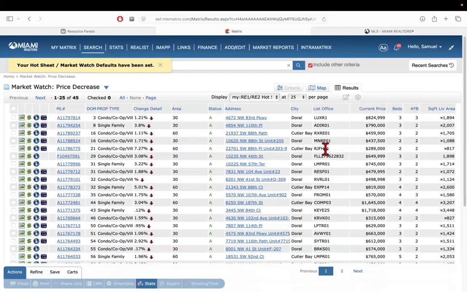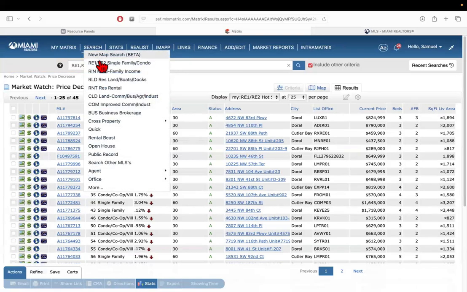grid. Okay, in a little bit, we're going to come over here to searching for properties that are for sale. And then when we do that, we're going to build out an even bigger grid with more information. So don't worry, we're going to do that in a little bit.